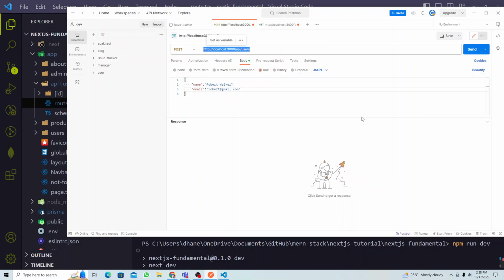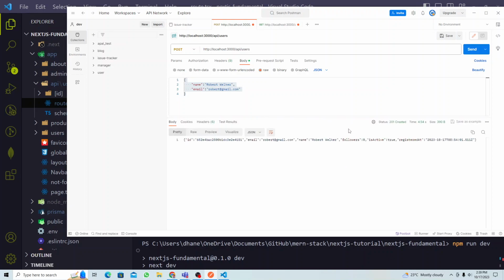So let's see if this works. Go back here and post. This is the route and this is the body. We're gonna send name and email. Send request. And look at here, right? So this is the ID, email is here, name is here, followers true, and all that is added.